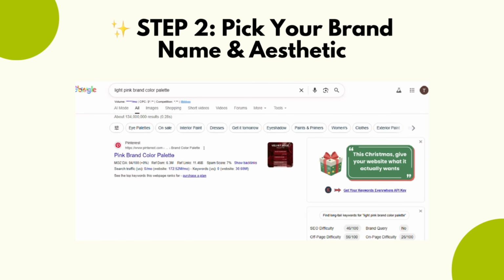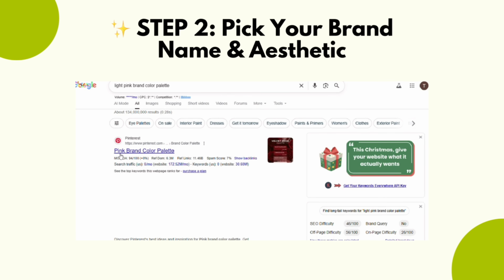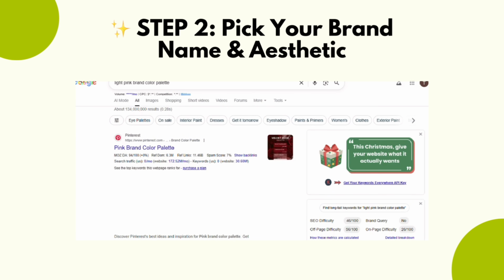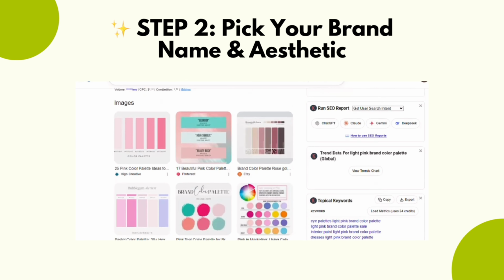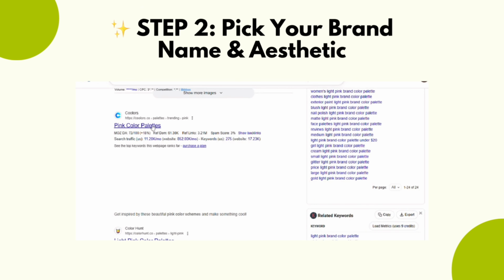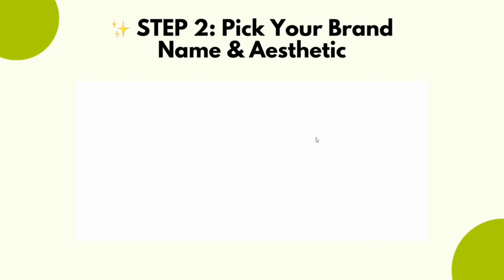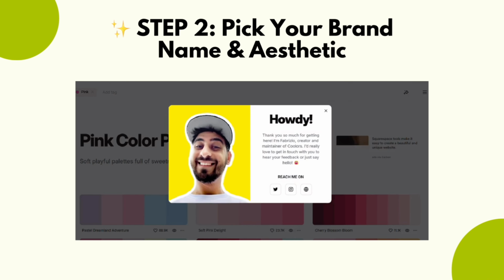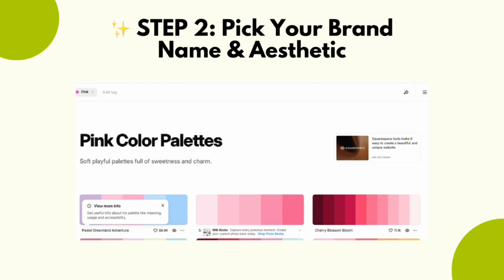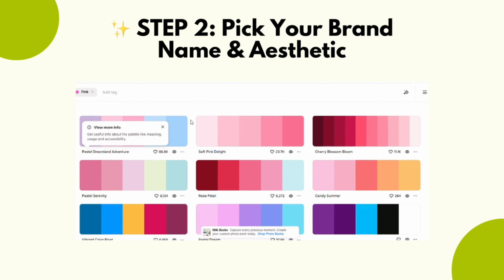Next up, if you need help figuring out a color palette, because you want to have certain aesthetic colors, if you were to Google light pink brand color palette, you can scroll down and they will give you some color palette ideas. If you click this website, you can get the exact hex code if you hover over each color, so that way everything is branded.